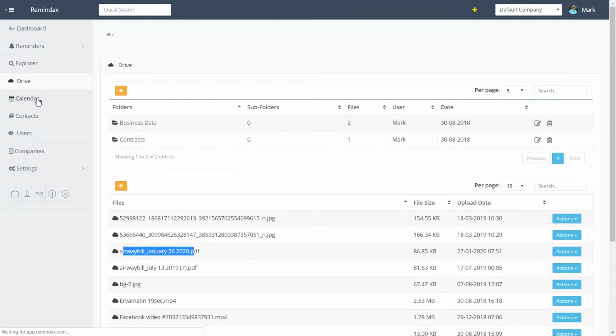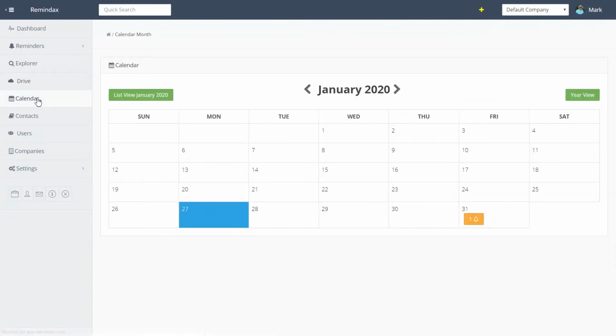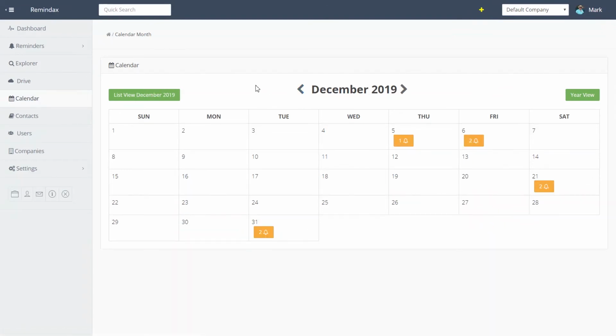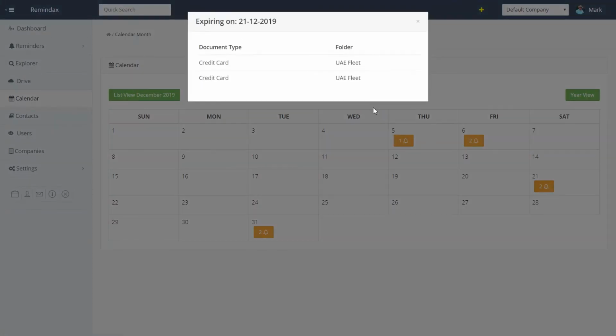Then there is a calendar section. Calendar is useful, it's a visual view of all the documents and upcoming expirations. Like here, in this month, we can see on each date there are a number of documents which are going to expire. Here we have 2 documents, we just click, and here we have the details of the documents which are going to expire on this date.